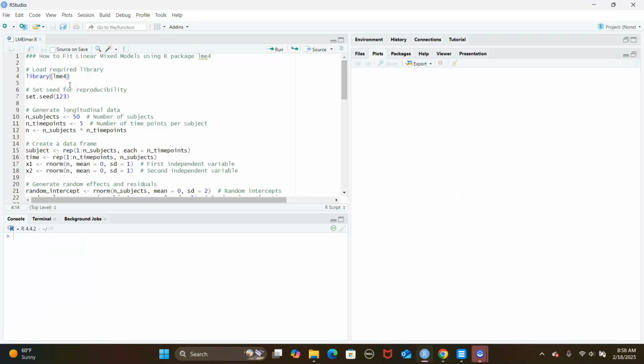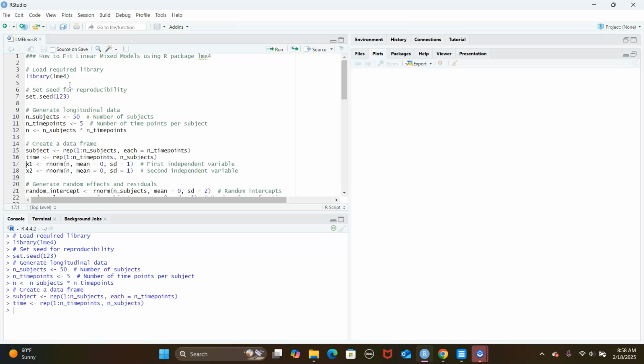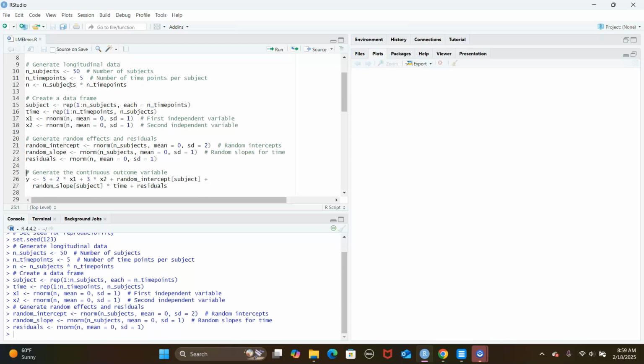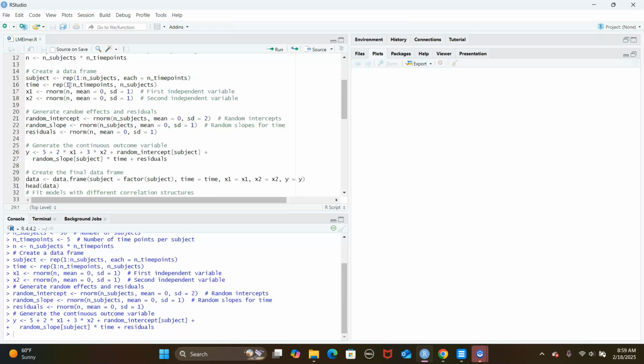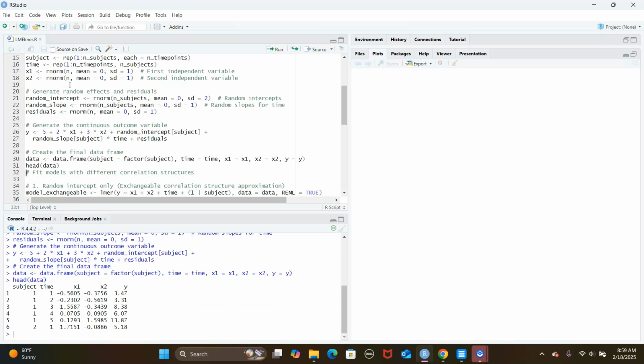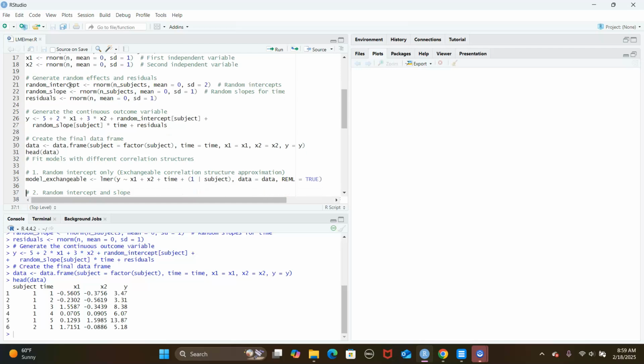Okay, to use the lmer function, first you need to load the library lme4 and then set seed and create a data set and create a random effect, intercept, random slope, get some residuals, create the dependent variable, and this is what it looks like. So for linear mixed models, y must be a continuous variable.